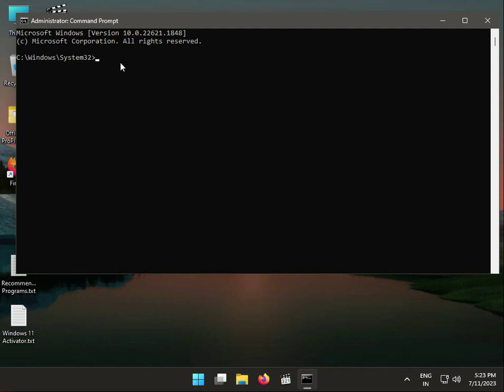Type msdt.exe space -id space DeviceDiagnostic, and then press Enter.